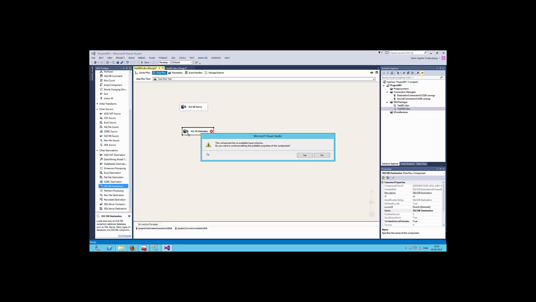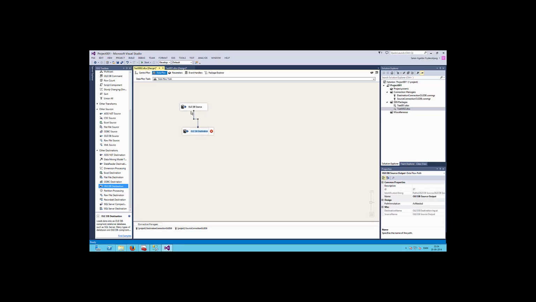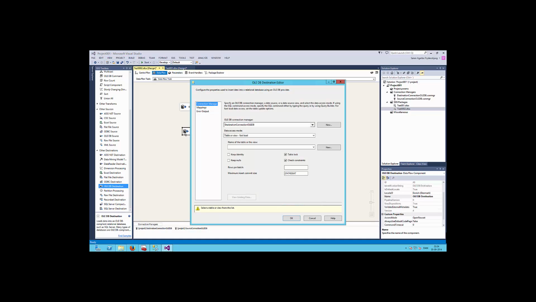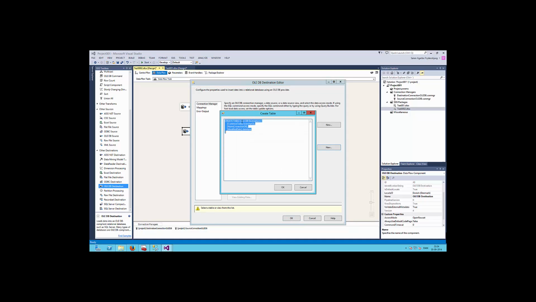Then I have all my destinations, and I will choose an OLEDB destination. It is red, and if I click, then I get a warning that this component has no available input columns. That is because before you configure this destination, you click on the source and drag an arrow, because then the destination component knows what data it will receive. And then I could choose a table to send the data to, but I could also click create new, and then I could create a new table called test 00 something.